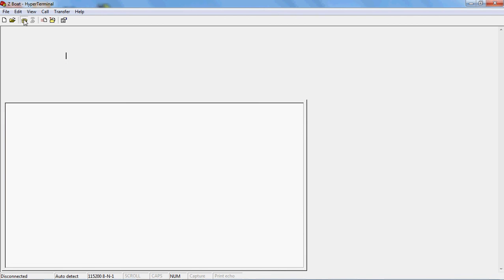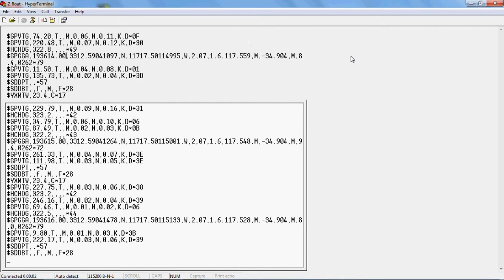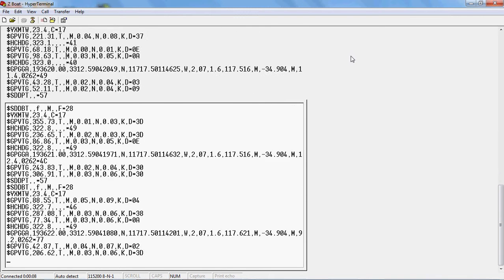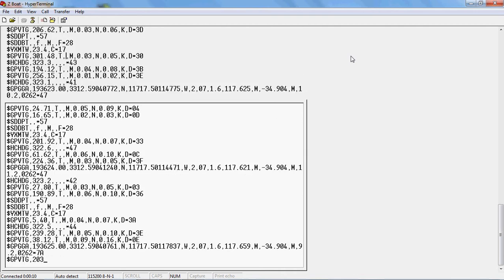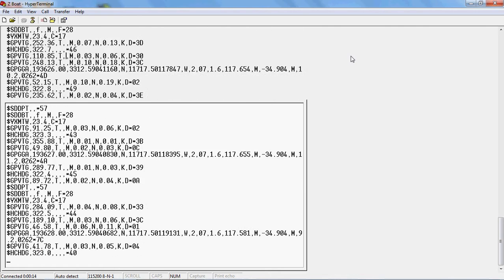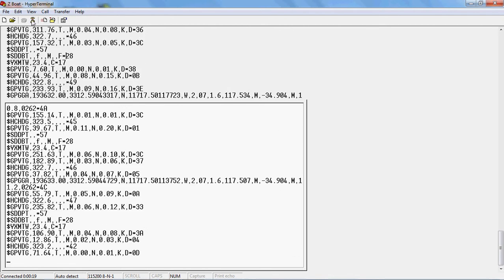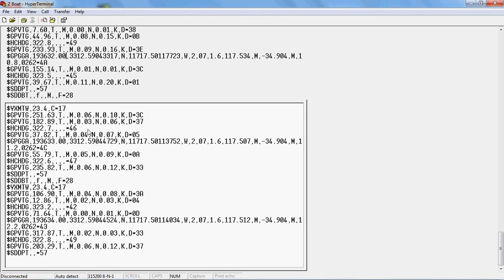So now I can hit the connect button, and here we can see the data that's coming through from the Z-boat through that COM port. The GPS is sampling at 1 Hz, as is the depth sounder and the compass for heading. It's a bit difficult to see how it looks, so I'm going to stop the connection there. So we can see the VTG and GGA for the heading and GPS position information, and we can see the heading HCHDG from the compass on the Z-boat.